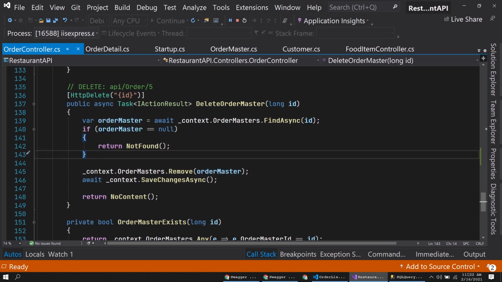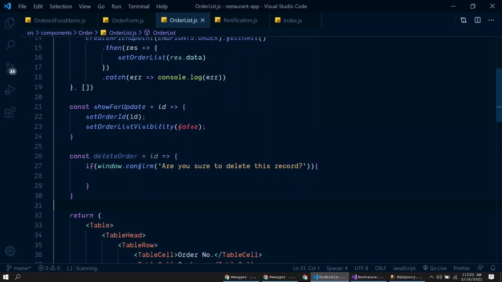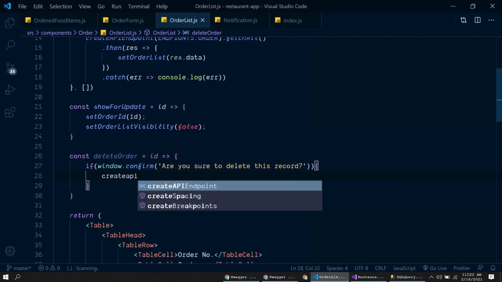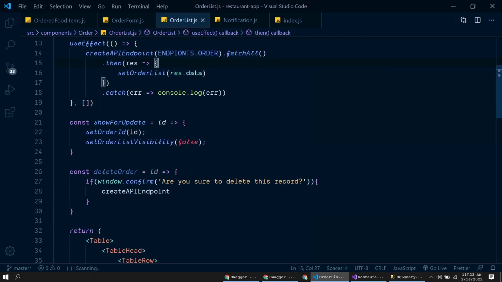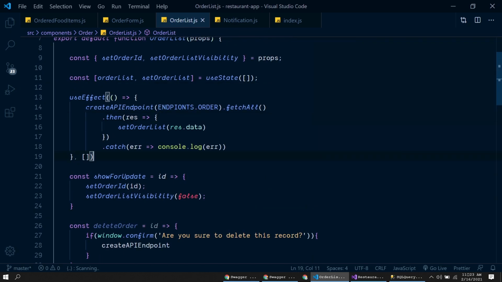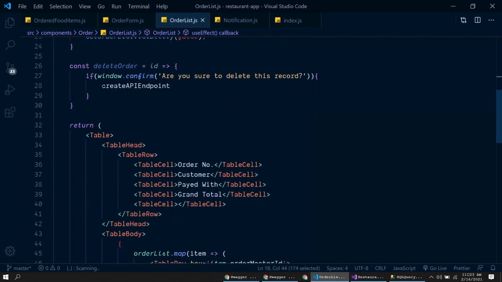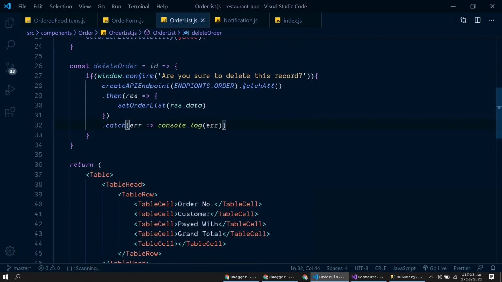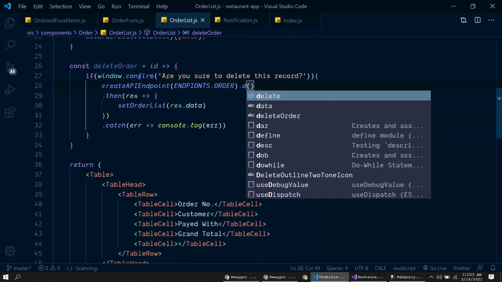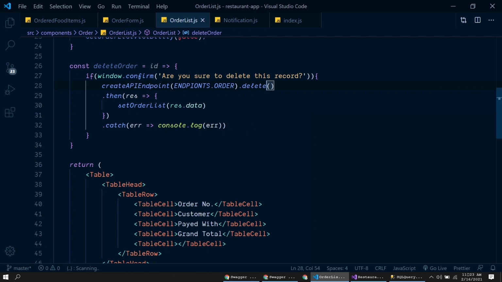So that's cool. Now let's call this delete web method from our React application here. First of all, we have to make use of the API function create API endpoints, which we have already called here. So let me copy this and paste it here for the delete operation. Instead of fetch all, we have to call the delete function. Into this function, we have to pass the ID, and here we have the success callback.